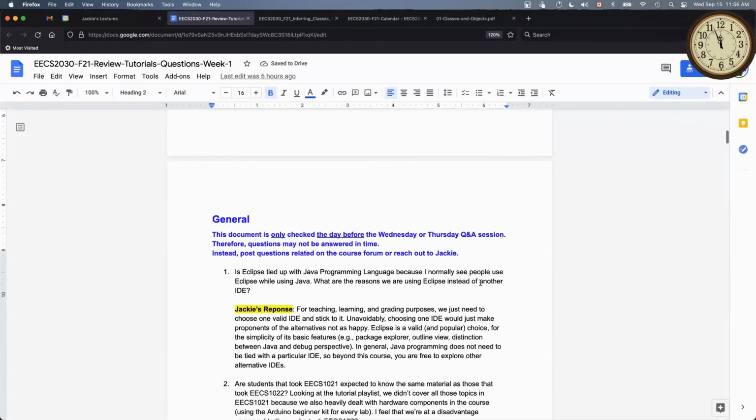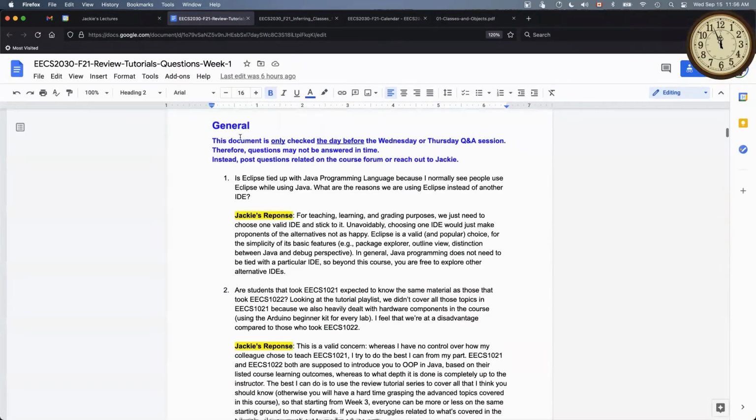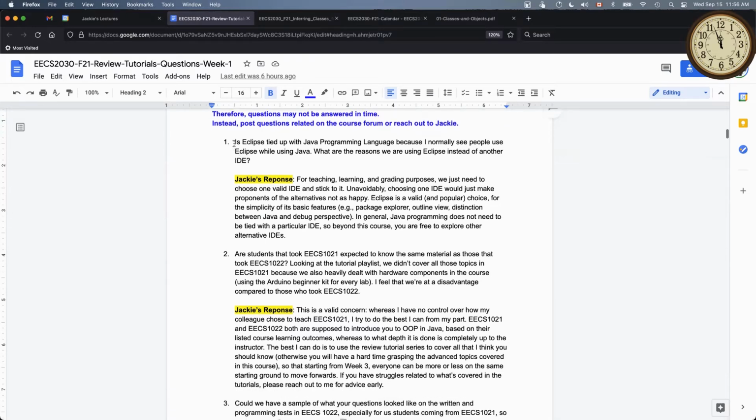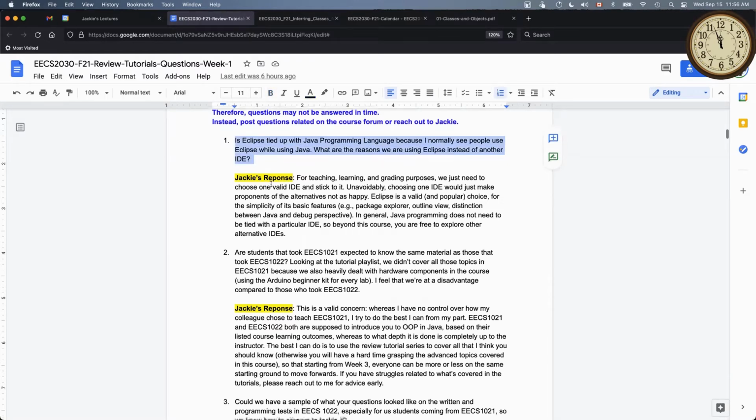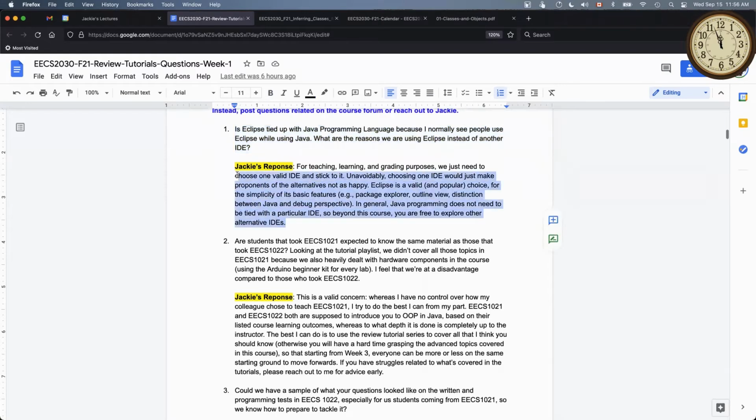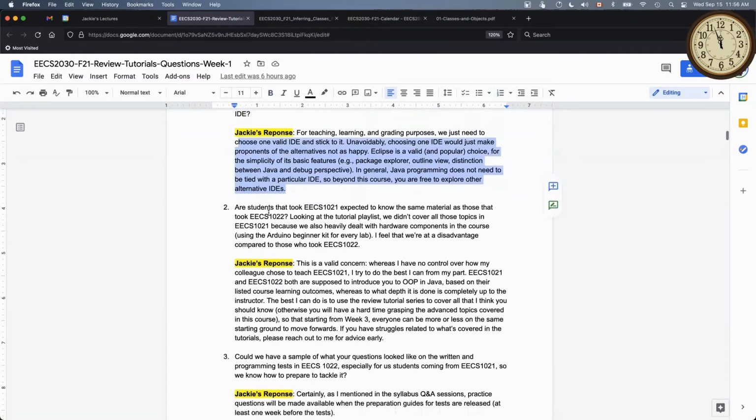I just want to point out to you, under the general section, there are a good number of excellent questions asked by your fellow students. Not really technical content, but more like course design or administrative issues in general. The first one is about why we are using Eclipse, not IntelliJ, for example, right? I did give the responses over here. You can read it. I'm not going to read it out.